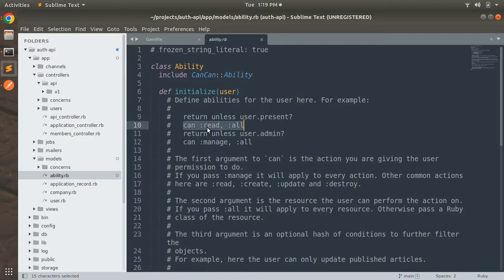You can write can read, which means the user can only read, and all means all resources. So the user can read all resources. And if user dot admin, can manage all. So if the user role is admin, then they can manage all the resources in the application. And if the user is super admin, then they can also manage all resources in your application. So this is how we define abilities in our application.